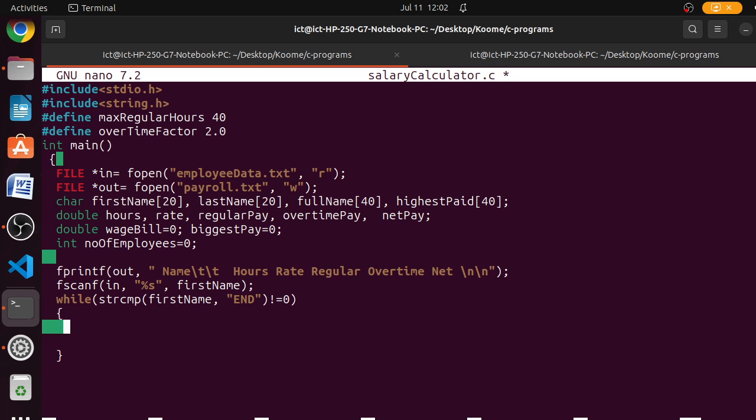Of course, every time we loop, the number of employees will keep on increasing. So this is the same as number of employees plus 1 every time we loop inside that loop. From there, I will use fscanf. Remember, the first parameter in fscanf is the pointer, in this case the pointer to the input file. So fscanf input.